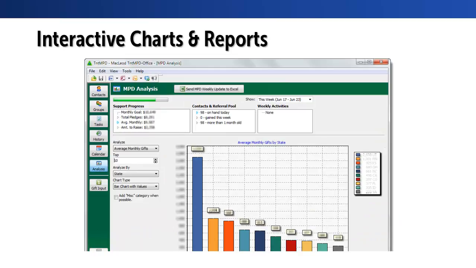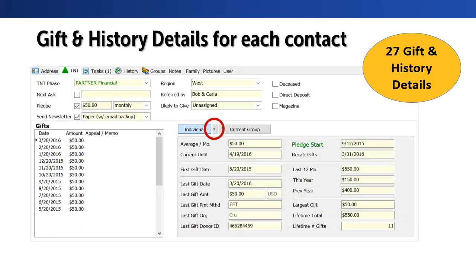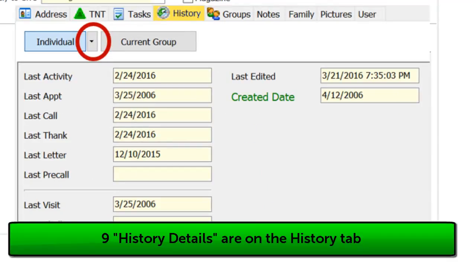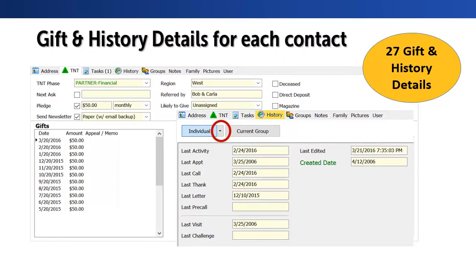TNT has more than 150 interactive charts and reports, as well as 27 exportable gift and history details for each contact. There are 16 gift fields which give a snapshot of both current and lifetime giving activity, and 9 history fields such as last call, last thank, last appointment, etc.